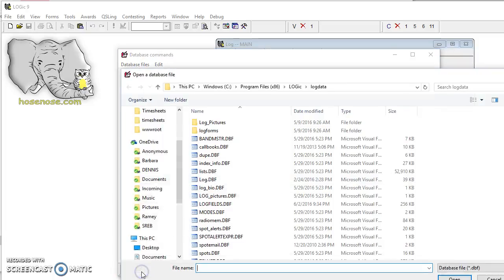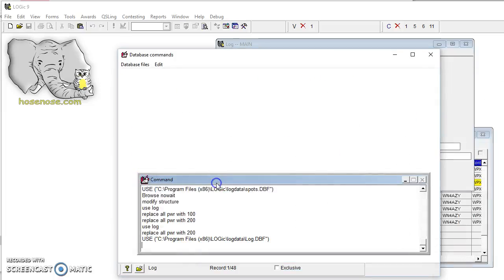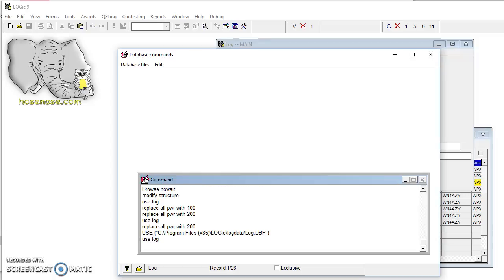I could click here and navigate to Program Files x86 and Logic data. I've already done that, and there's the log file. Usually the thing to do is just type in use log and press enter. Okay, and you see down here that the log file is open.